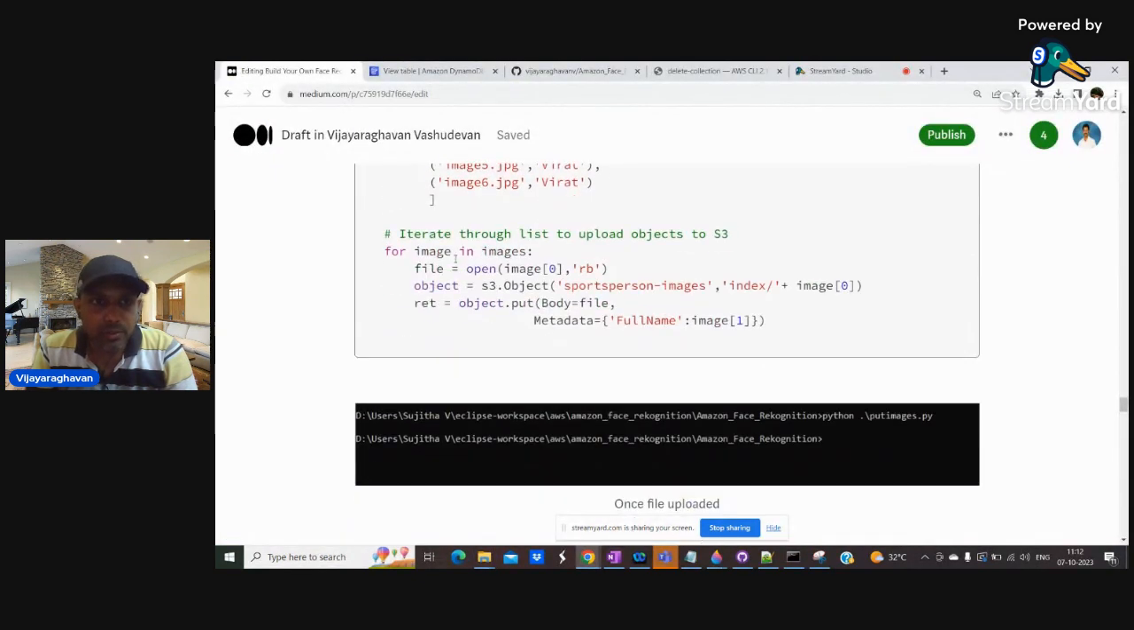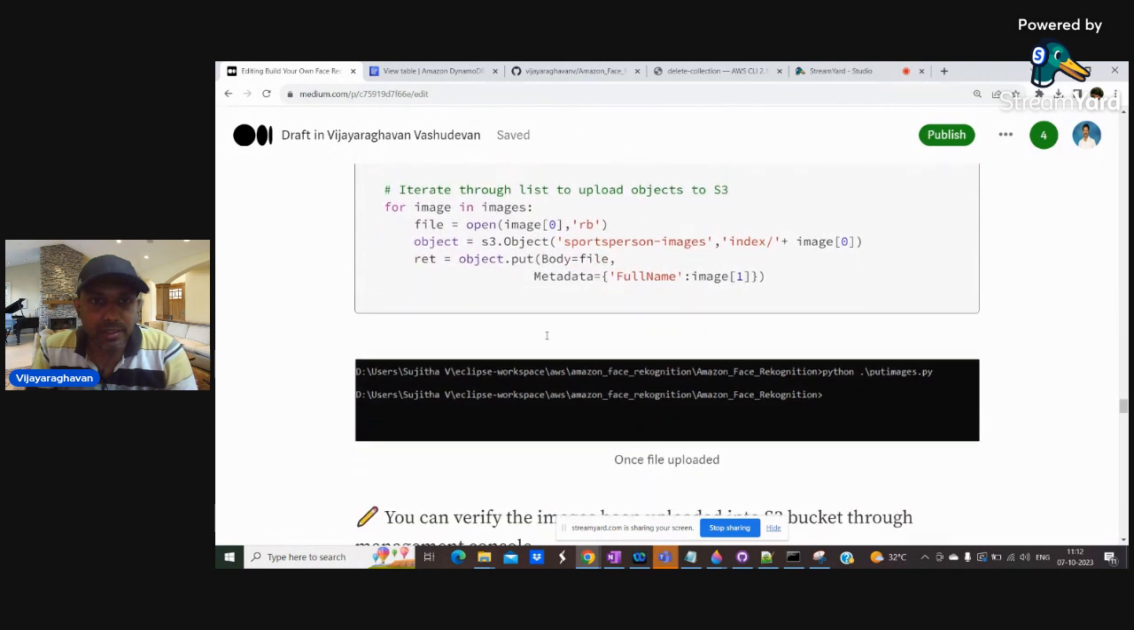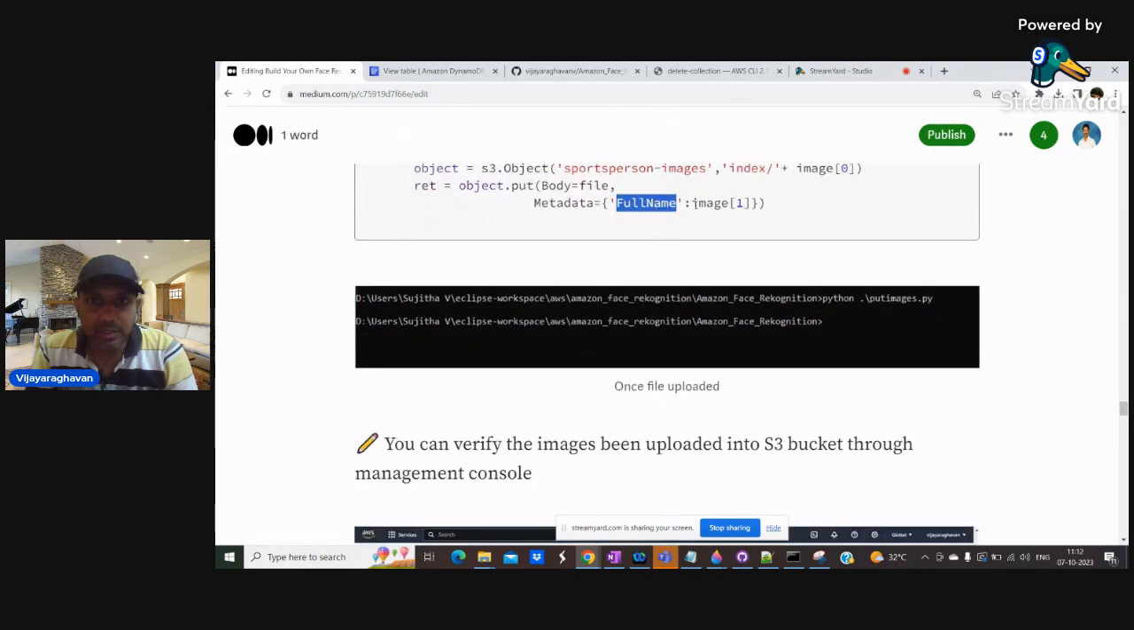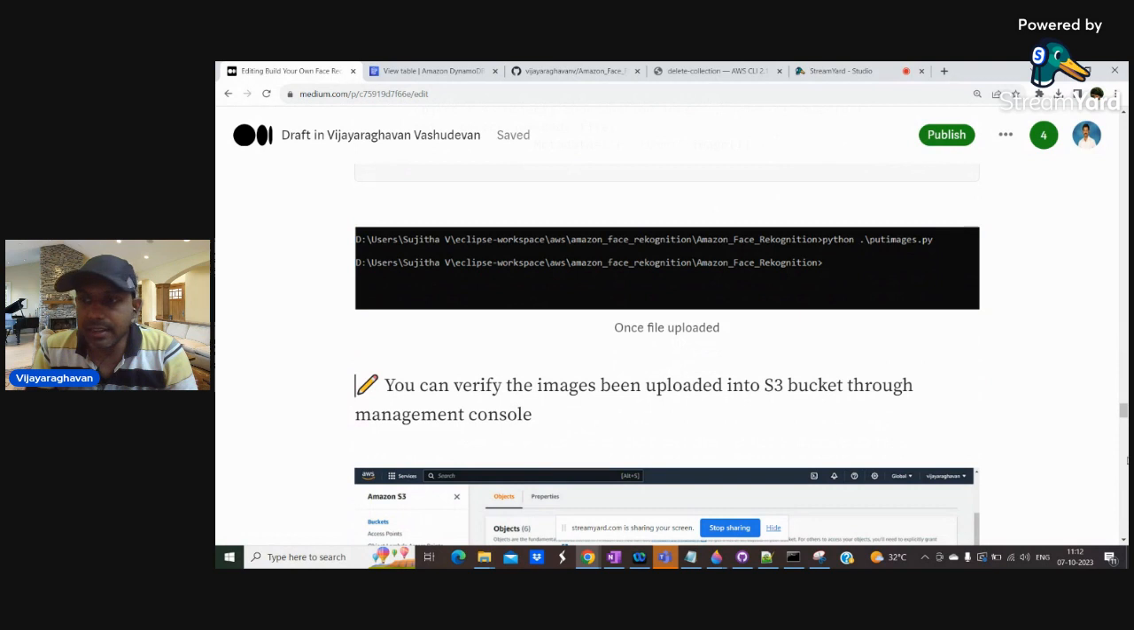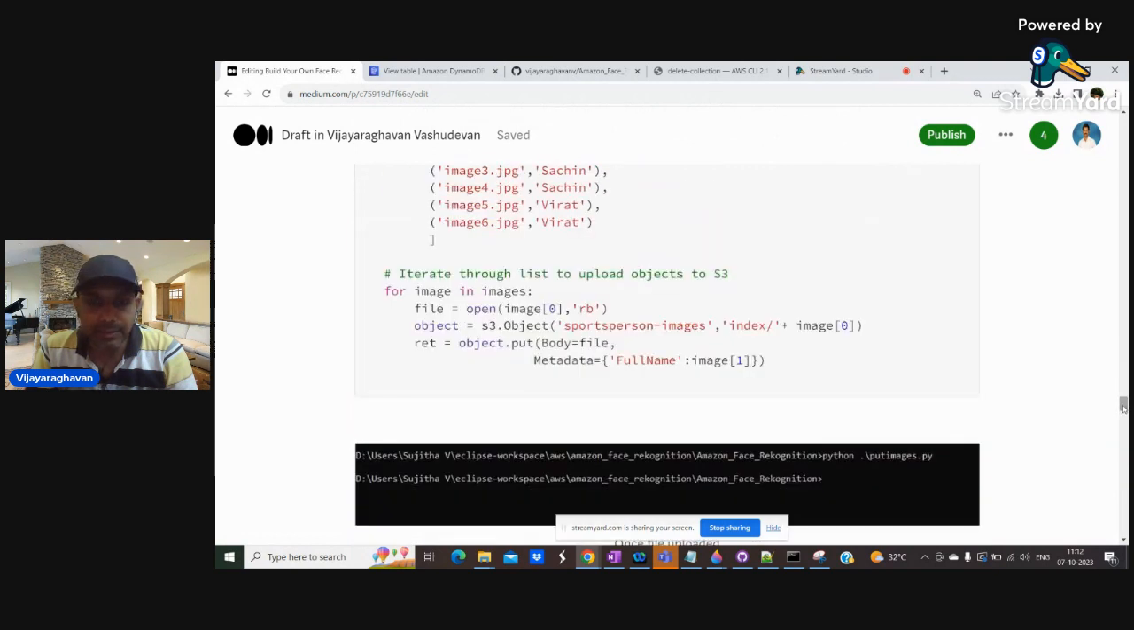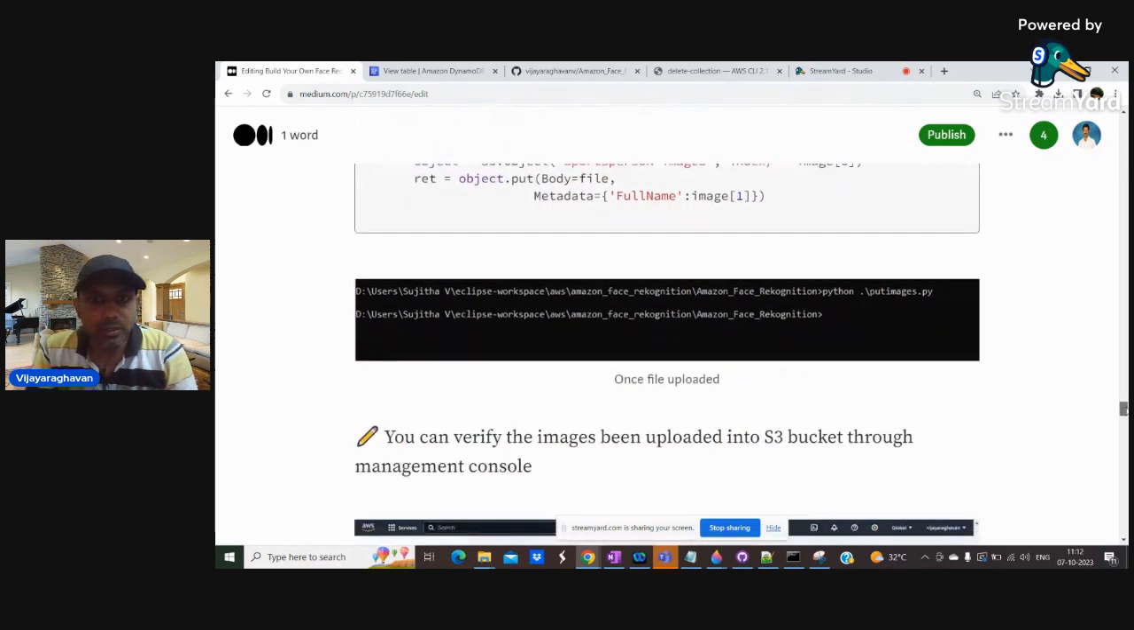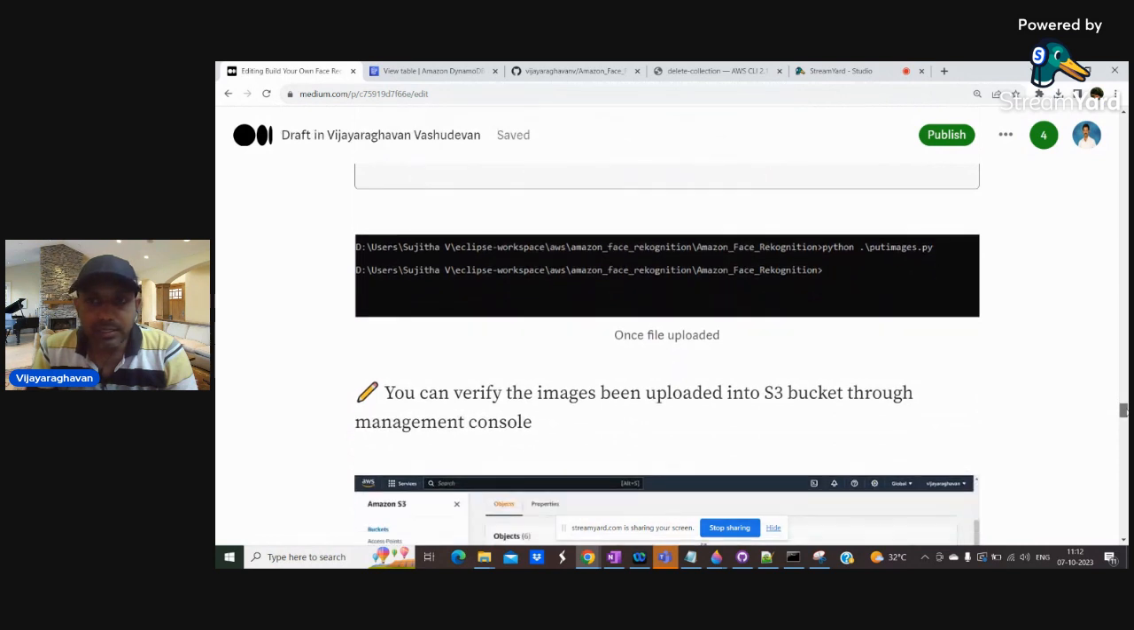What it will do is iterate the images one by one, and it will add the metadata to that file. It will have the metadata on the file, and it will add it to the S3 bucket. That is the image, and then this is the name of the person. Each will iterate one by one, and it will add it to the S3 object. That's all it will do.